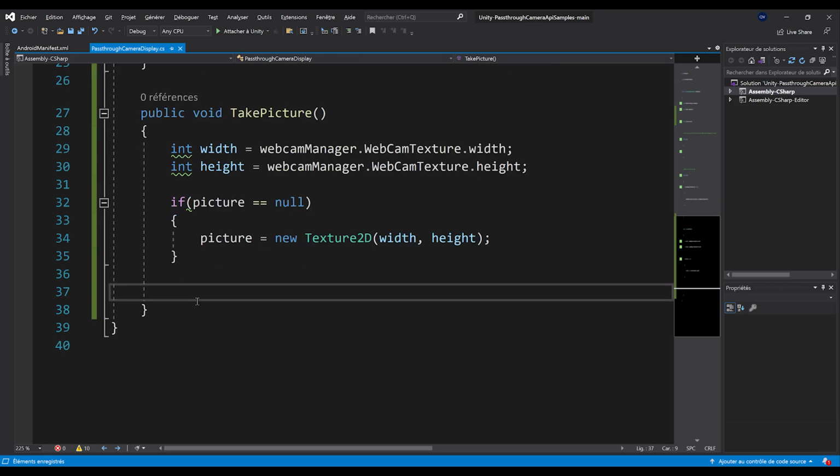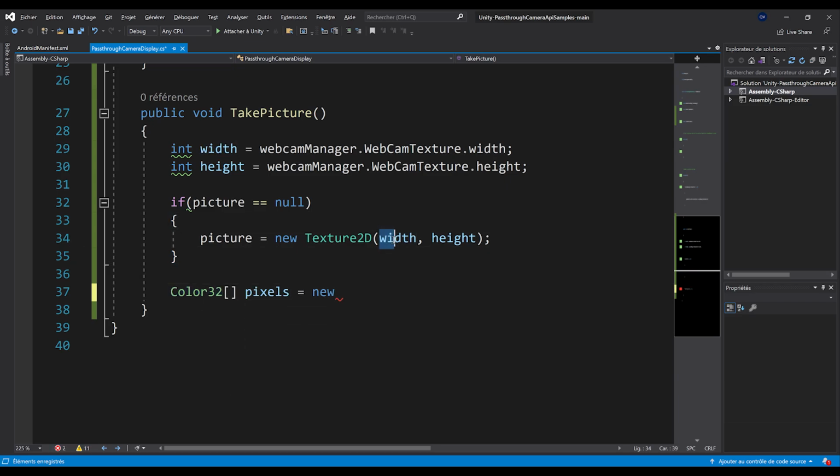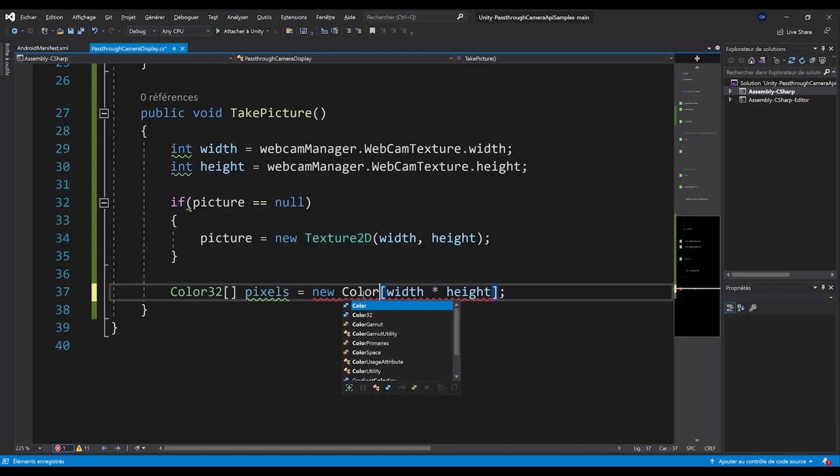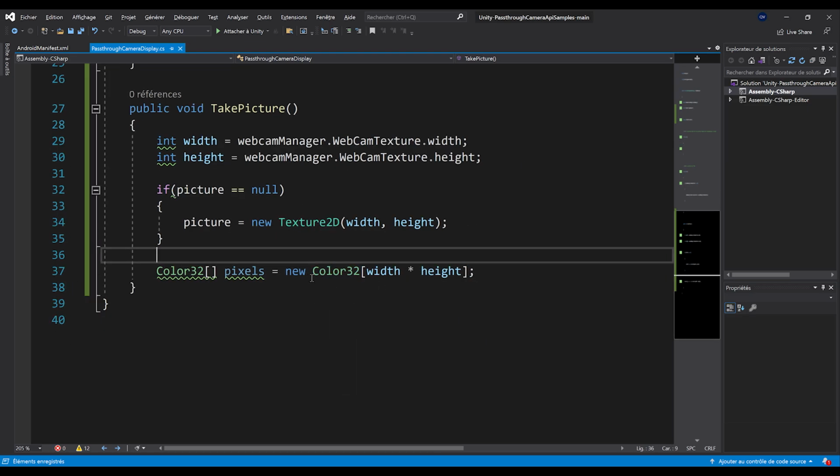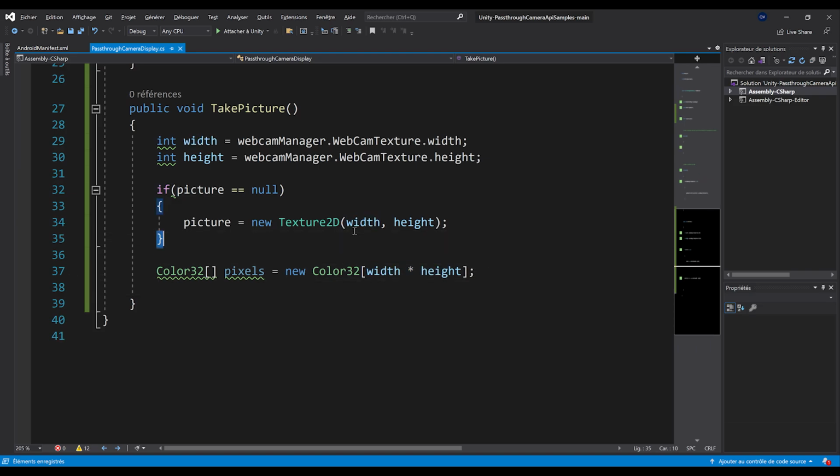To do this, we can create an array of Color32 elements that we call pixels. If our texture has a certain width and height, it will have a number of pixels equal to width multiplied by height. Oh, and here it is Color32. So yes, it will have width multiplied by height pixels, for a texture that has a width of this and a height of this value.